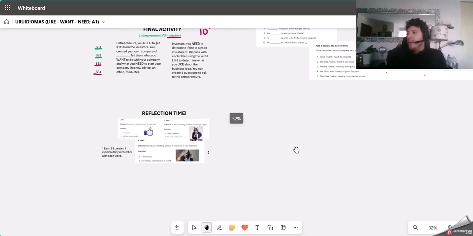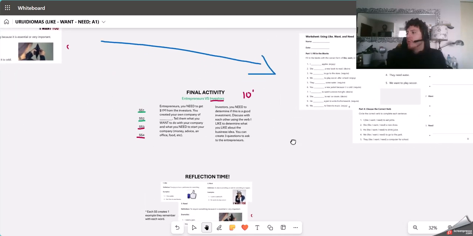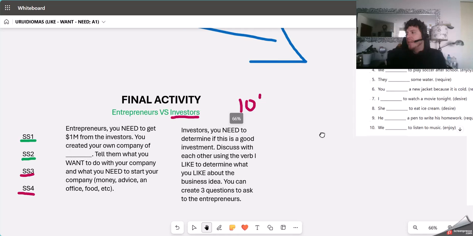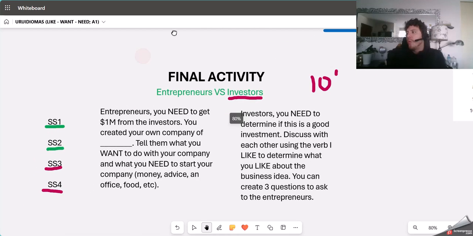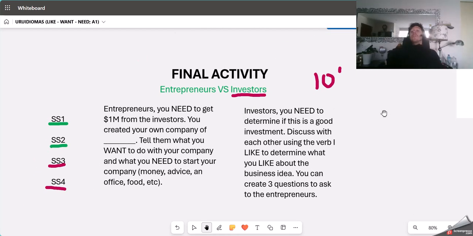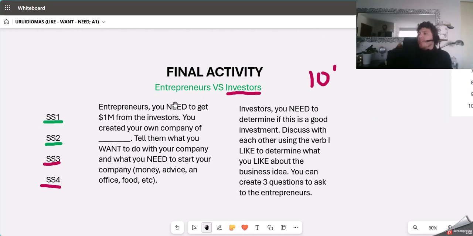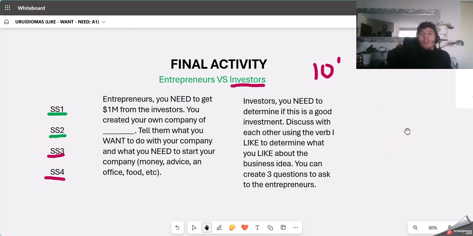Once that is done, we would go to the final activity. After discussing and everything, correcting mistakes in community, this is a final activity. Depending on the time, I could stretch it to 15 minutes or whatever. I would do this in pairs. You can take a picture of this or pause the video here.